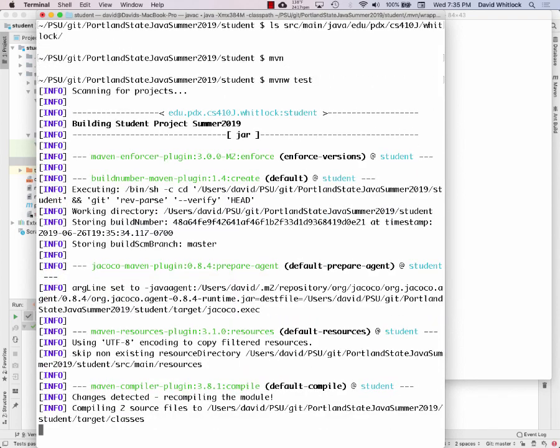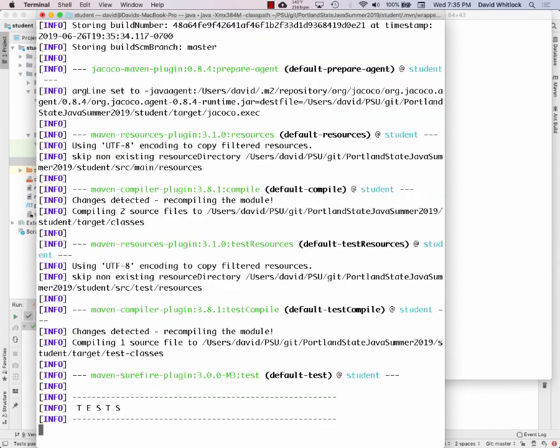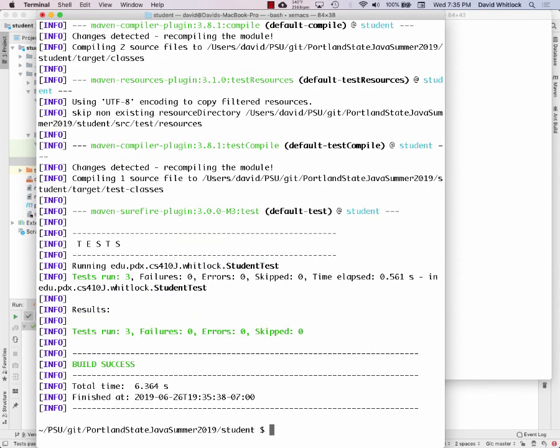Do you have to package first? Actually, no, I don't. Package builds the jar file. I don't need to build the jar file to run my test. I just need to compile the code. Good question, though. Good, that's all happy.